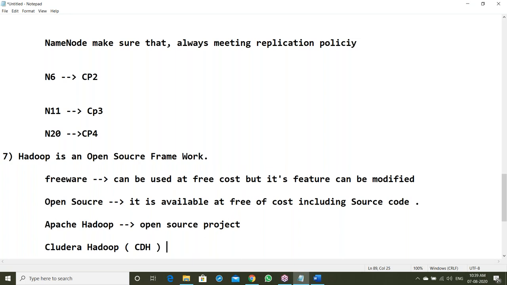So, Cloudera Hadoop and Apache Hadoop. Because this is open source, many companies took Hadoop and developed different Hadoop distributions. Cloudera Hadoop is from the Cloudera company; Cloudera is the name of the company. Next, Hortonworks is one more company name.